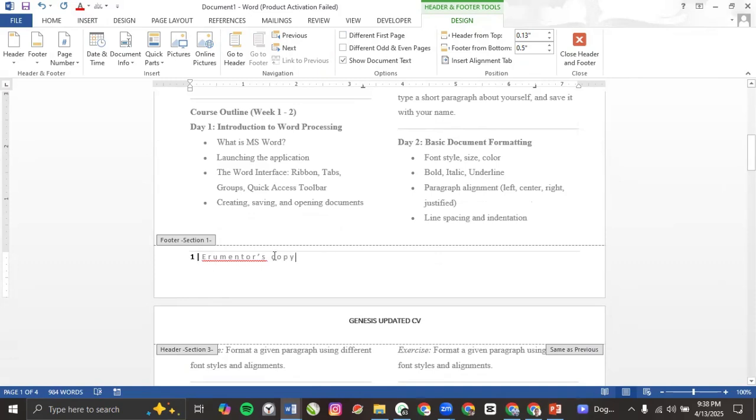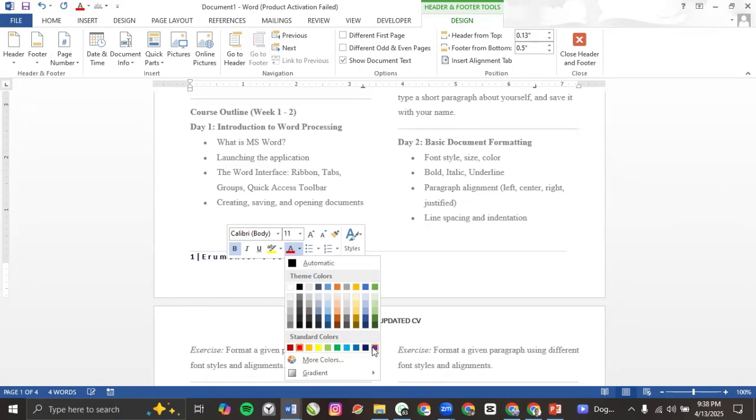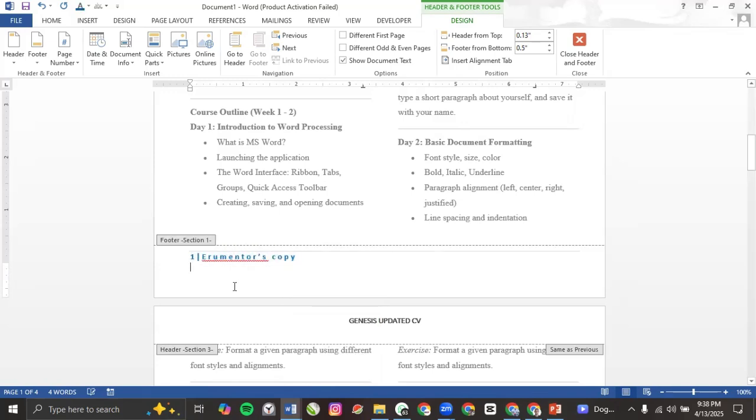So I can decide to bold this. If I want to bold it, just normal bolding, I click on this B to bold it. I can also decide to give it a color, say red, any color of my choice. Purple used to be my favorite color when I was still young. So I can use blue. All right, let's go with this.